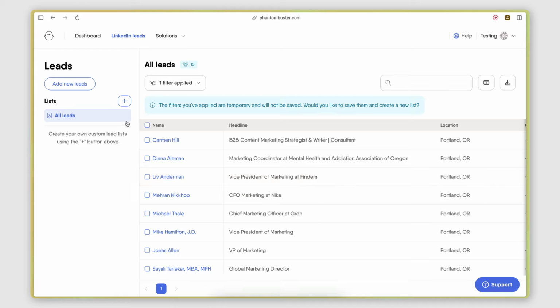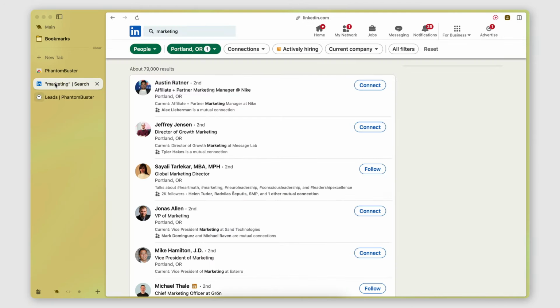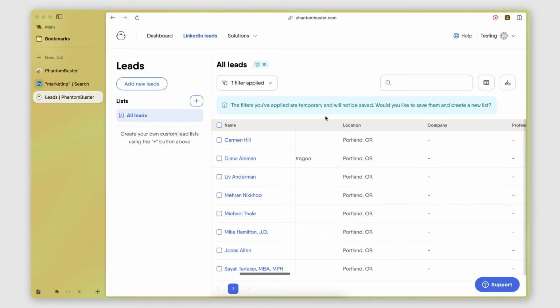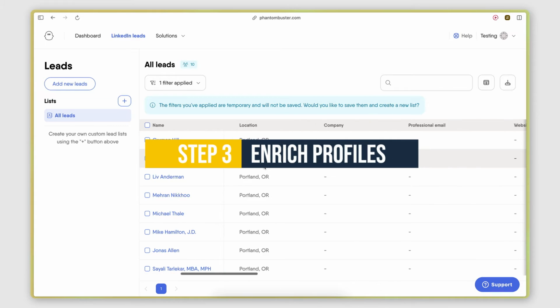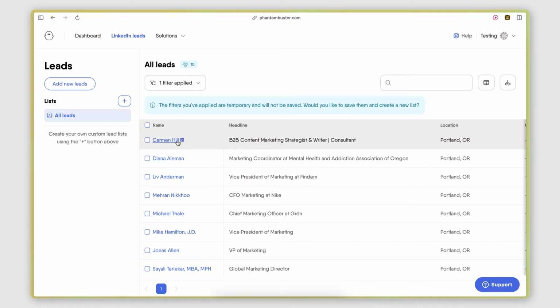So since we were scraping the search results, the information that is available on the search results is the name of the person, their headline, and their location. This is what we can see right here. Now, in step 3 of this process, the goal is to enrich each profile with additional information, because the information we currently have about each person is actually quite limited. And this doesn't help us create a personalized message. We don't know much about them.